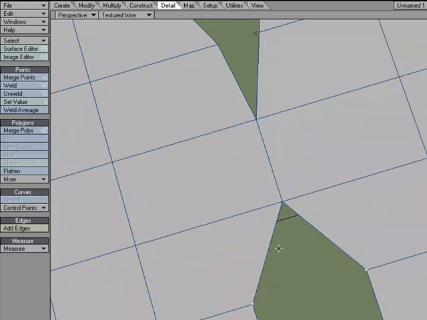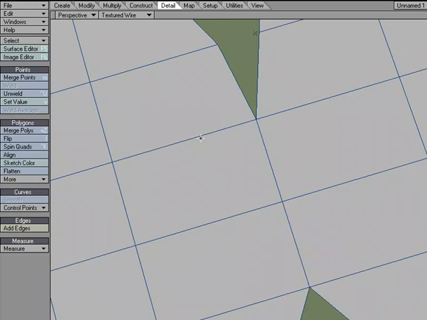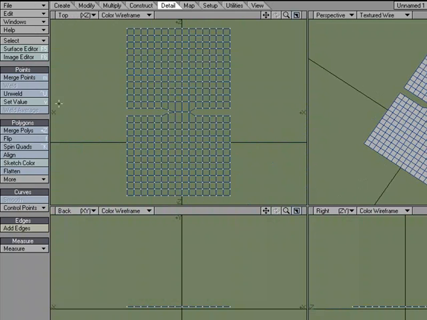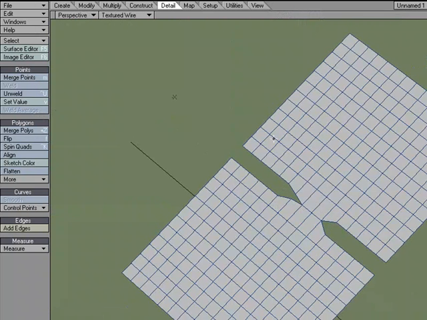If I select both points and I don't care about what order I'm putting in, I can use Weld Average, and it's going to weld them and move them to the middle point between the 2 points. So that's just a quick look at the 3 weld tools. We've got weld, unweld, and weld average, and they're all found under the detail tab under the points subgroup.